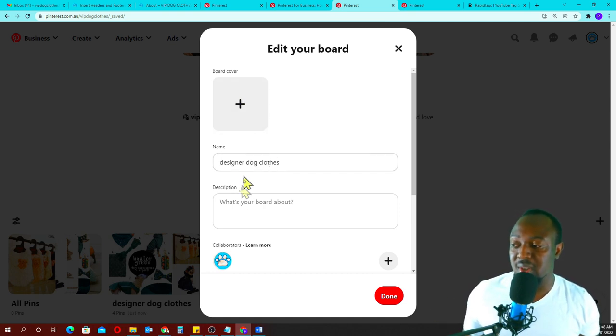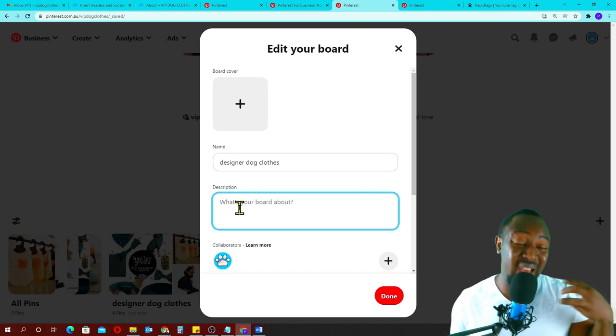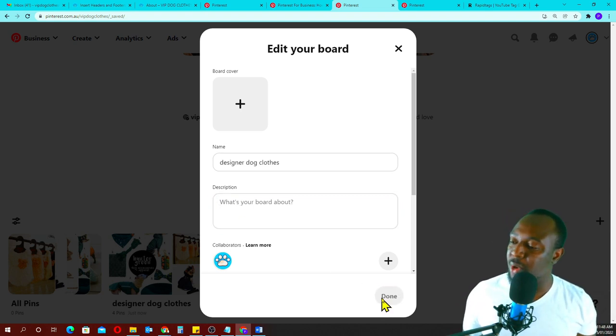You can also edit the board name here if you want, and the description. You can write something nice with keywords implanted in them in regards to dog clothes. Make sure dog clothes are included, because people like you and me are coming on Pinterest. It's readable and people will enjoy reading, but at the same time, you are implanting keywords people will be searching for, okay? But I'm not going to do that today.